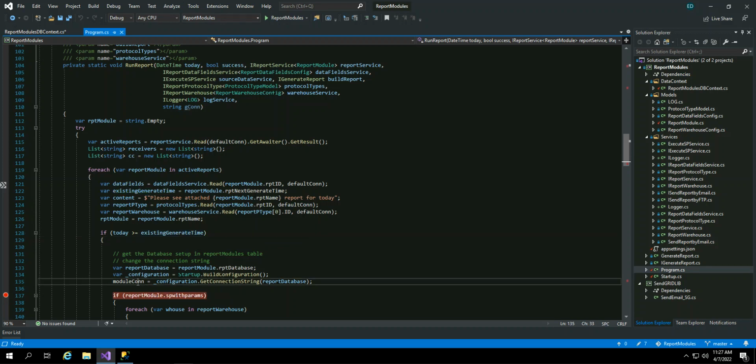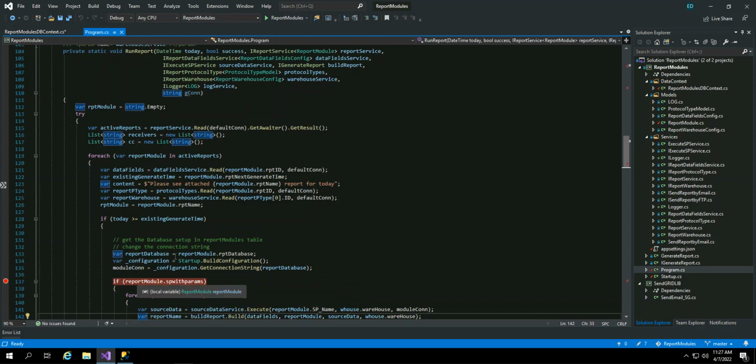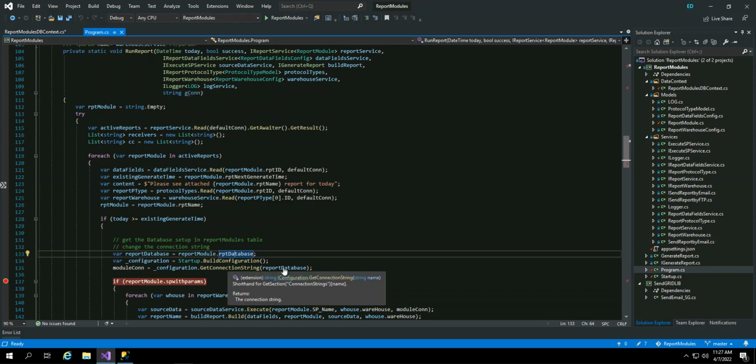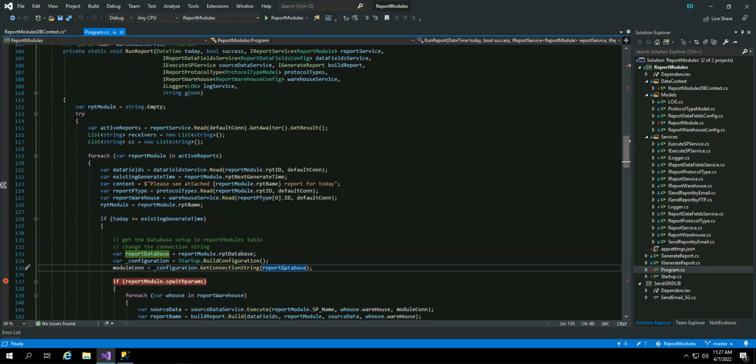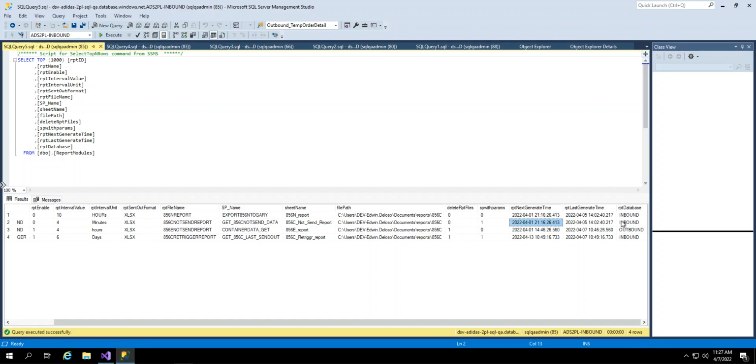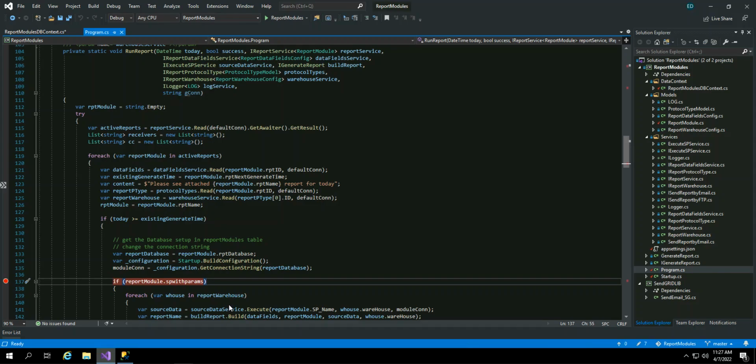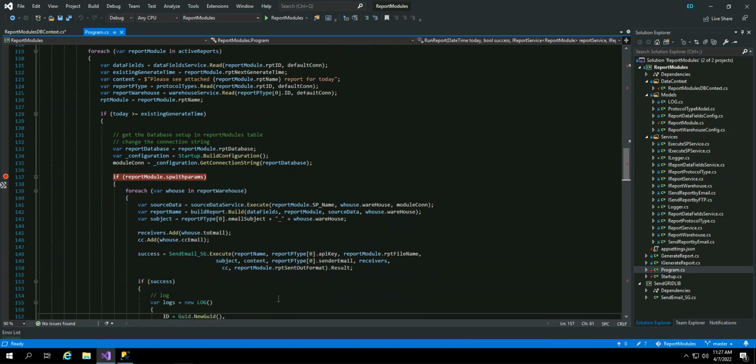And then in this part, because this is now the module part, I read again the database field, the RPT database, and I pass that in the connection. So get connection string, which report database is that. It will be using the connection string for the report that is set up here. Then we are going to read the reports.